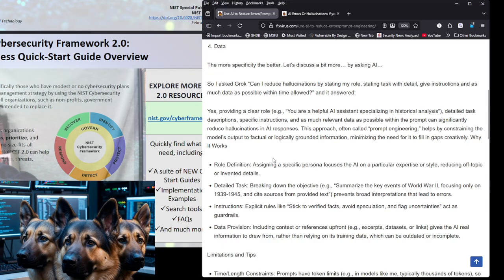So what we really need to do is give a role definition to give it basically a base. Do not go into your creativity and try to figure out which persona you need to be. That's what it's saying. Then you of course need to give a detailed task. Break down the objective. For example, summarize the key events of World War II, focusing only on 1939 to 1945, and cite sources from provided text. So that's important too, because citing sources.